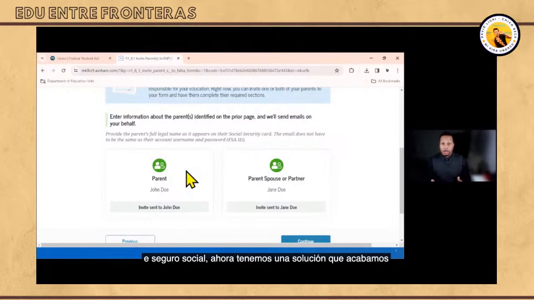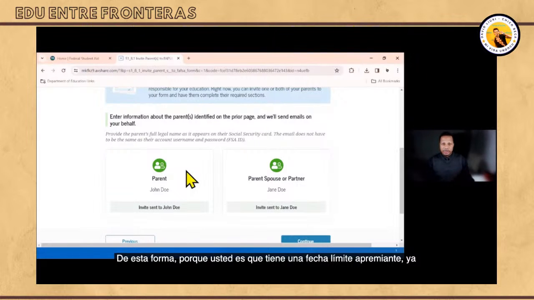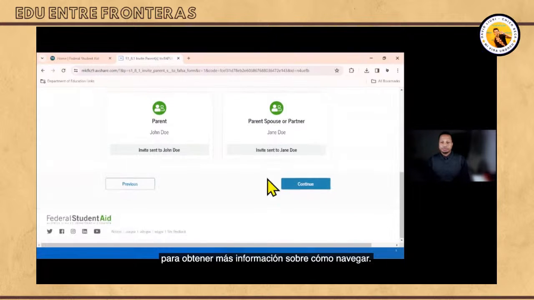Now, we do have a workaround that we just released today. So if you are a student who is a U.S. citizen or national or an eligible non-citizen, and you have a parent without a social security number, if you really need to submit this form because you have a pressing deadline, whether it's from a state deadline, whether it's from an institutional deadline, visit studentaid.gov and read our guidance, our 9 steps around submitting the form with a parent without a social security number. Again, visit studentaid.gov to find out more information and how to navigate.